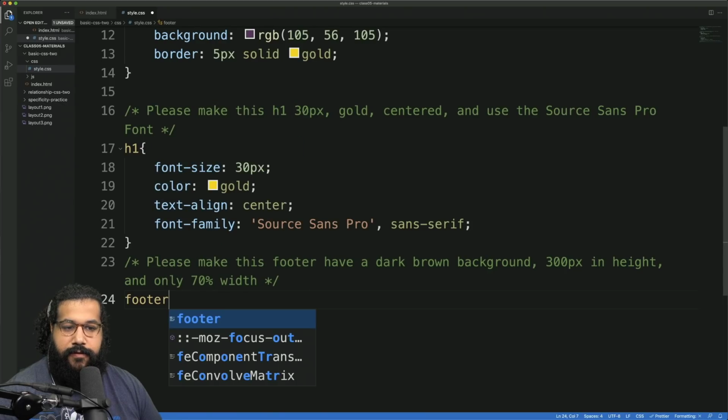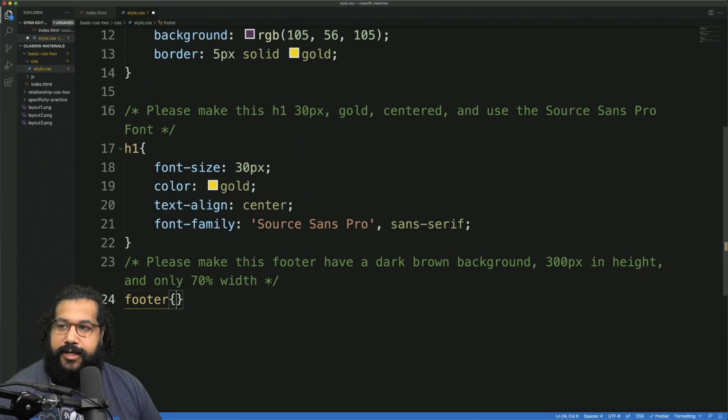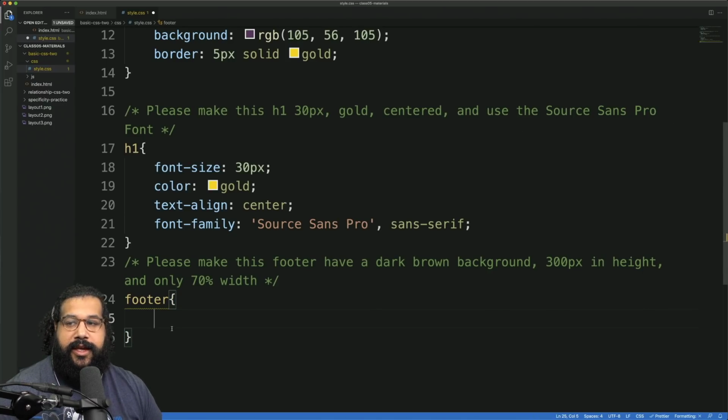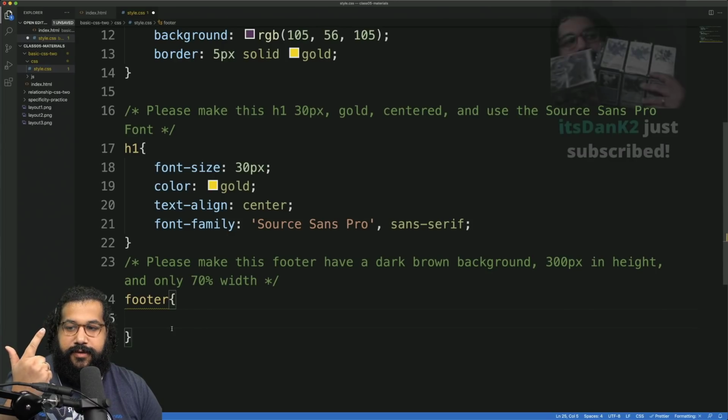Ready? Footer. I get my curly braces, right? And I break them. You break them. And the idea here is that I want to make sure that I never forget to close my curly braces. One of the biggest things that folks always get in trouble with is they didn't save, they didn't refresh, right?